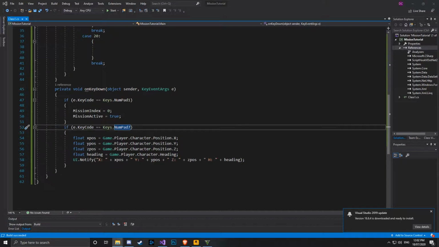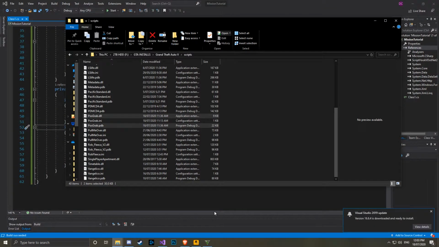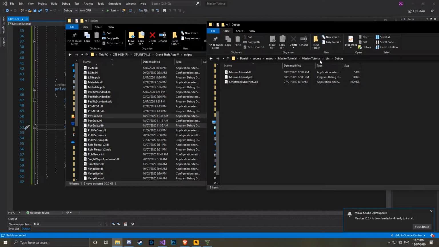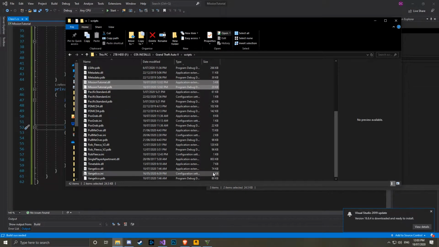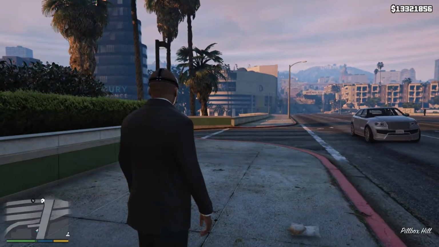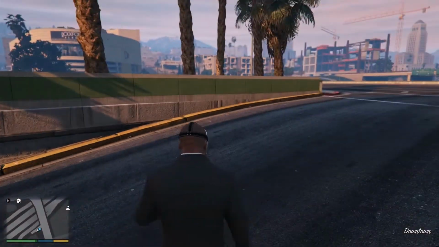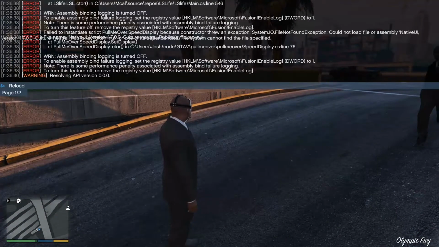Alright, give me a minute. Alright. So once you've compiled it, you'll have all of this, and you'll have your debug folder in your bin inside of the repository, and then you can just drag this into your game scripts folder. Now once in game, if you're using ScriptHookV.NET 3, you want to click F4 and type reload like that.